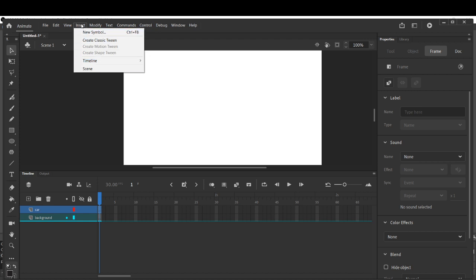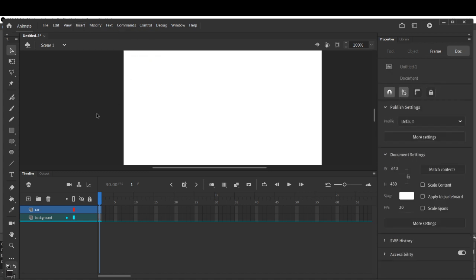Okay, click on Insert, Timeline, and Layer. There are two ways to add a new layer. First, we will click on this plus icon. If you see my cursor, click on this plus icon, and a new layer will automatically be shown to you.